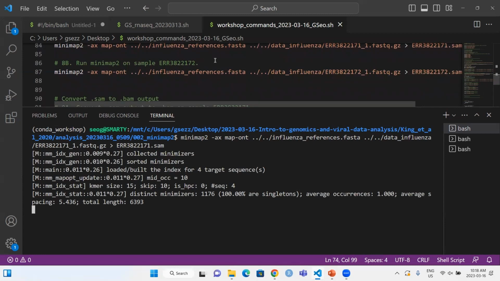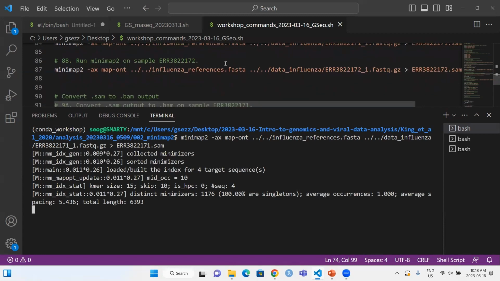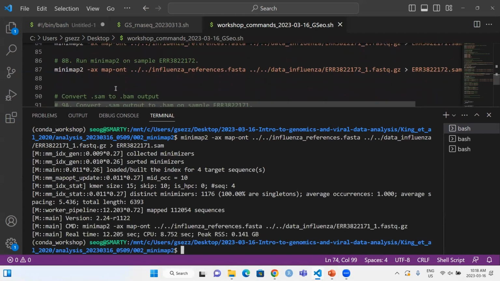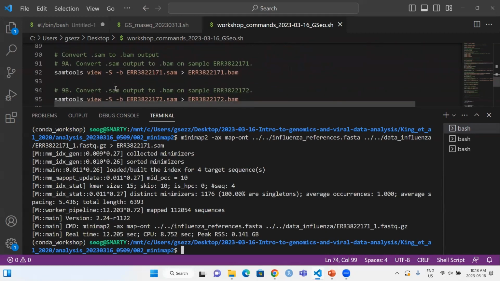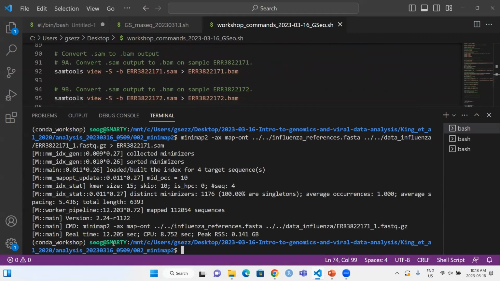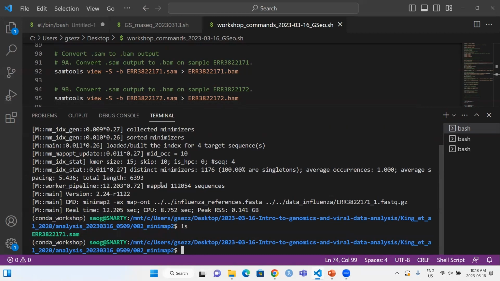So again, try number 2 on your own time, but the command is there for you. Okay, so it only took 12 seconds to map the reads. Yay. So now we are going to convert this output. We have the SAM output file, and we're going to convert this into BAM using samtools.